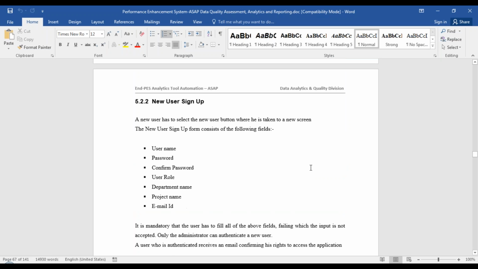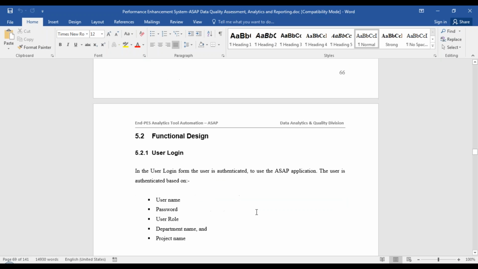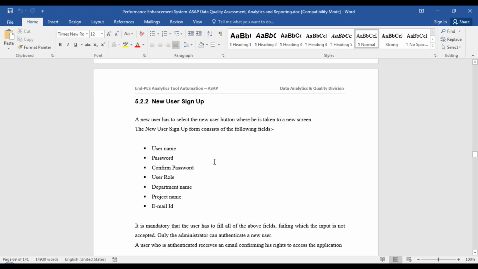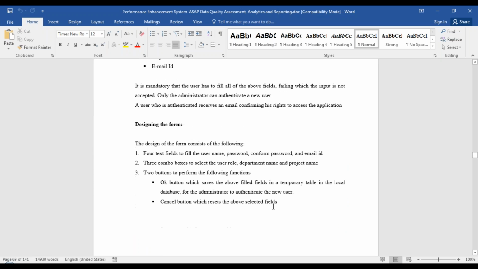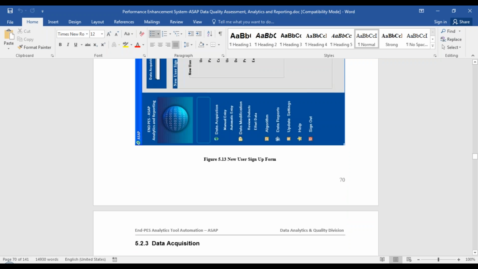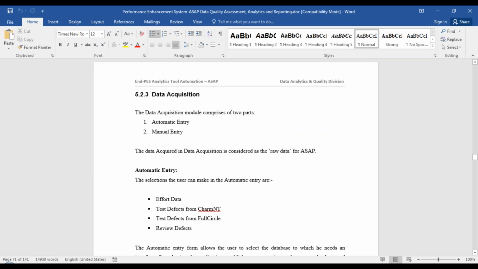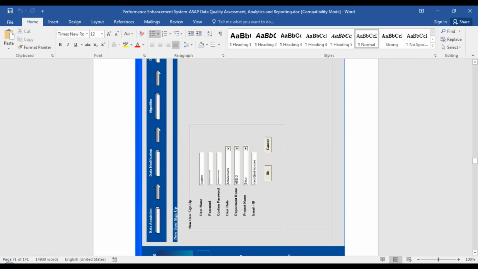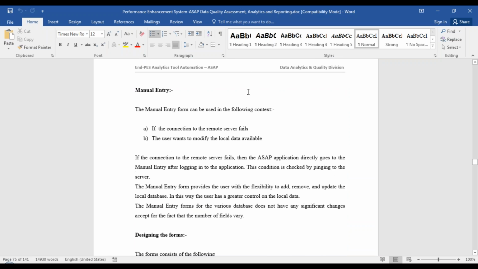So similar to that, we have the next module, new user sign up. What was the first module? It was for user login. So how it should look. Next is new user sign up. What are the set of activities that the new user sign up should do? All those activities, all the labels, text boxes, combo boxes, buttons involved in such an activity should be described. Similarly for data acquisition. So module by module you will do this.